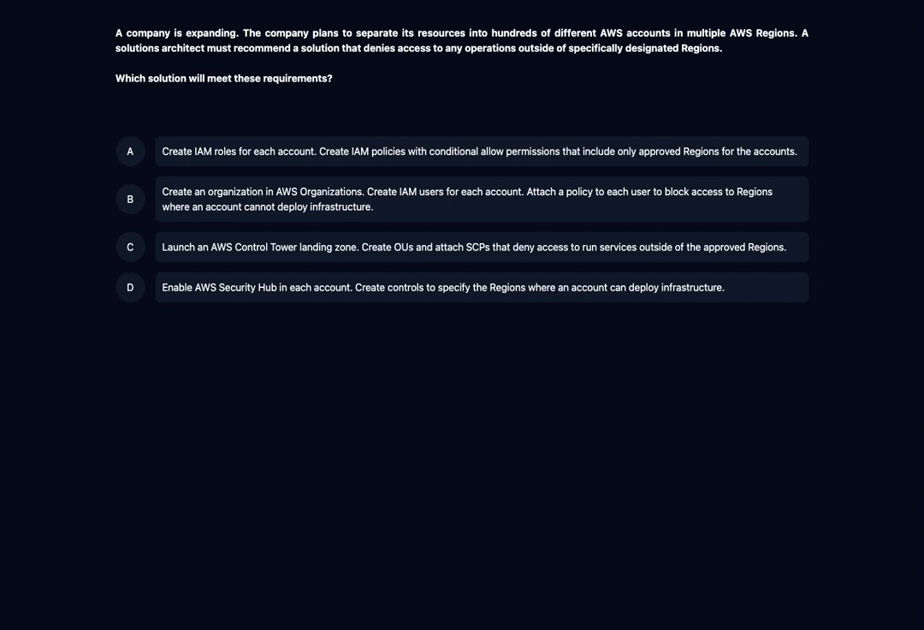B. Create an organization in AWS Organizations. Create IAM users for each account. Attach a policy to each user to block access to regions where an account cannot deploy infrastructure. C. Launch an AWS Control Tower landing zone. Create OUs and attach SCPs that deny access to run services outside of the approved regions. D. Enable AWS Security Hub in each account. Create controls to specify the regions where an account can deploy infrastructure.